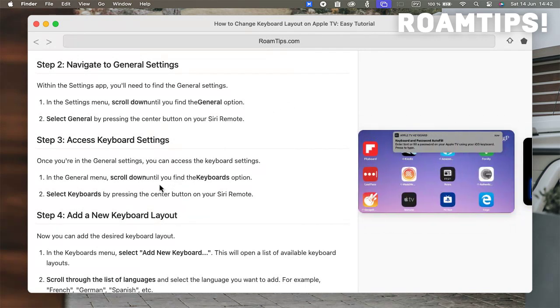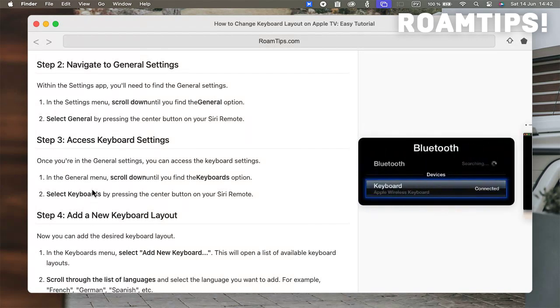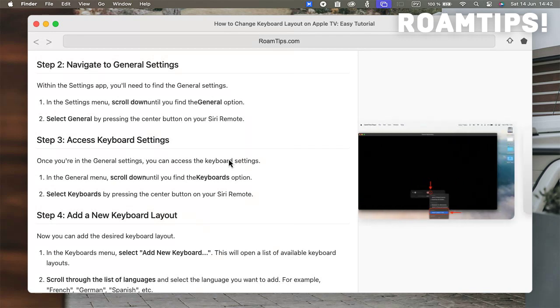When you're searching for movies, typing in your passwords, or even using some of the apps, you inevitably have to deal with the on-screen keyboard. And sometimes, the default layout just isn't working for you. Maybe you prefer a different language, or a different keyboard style.